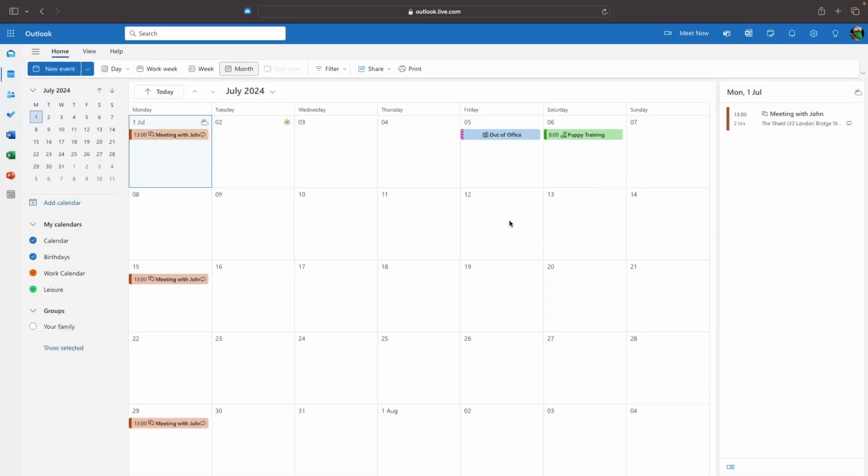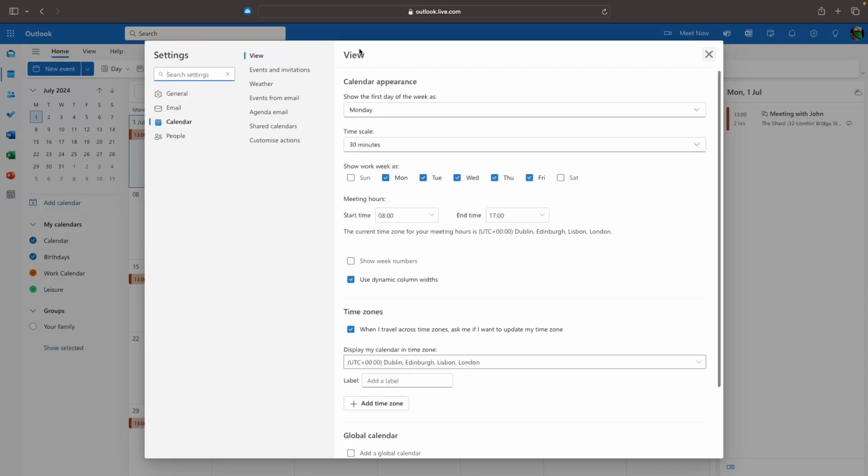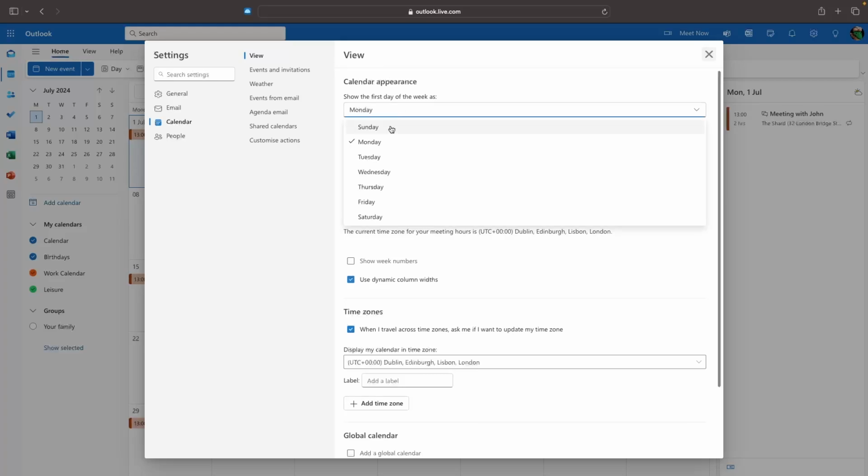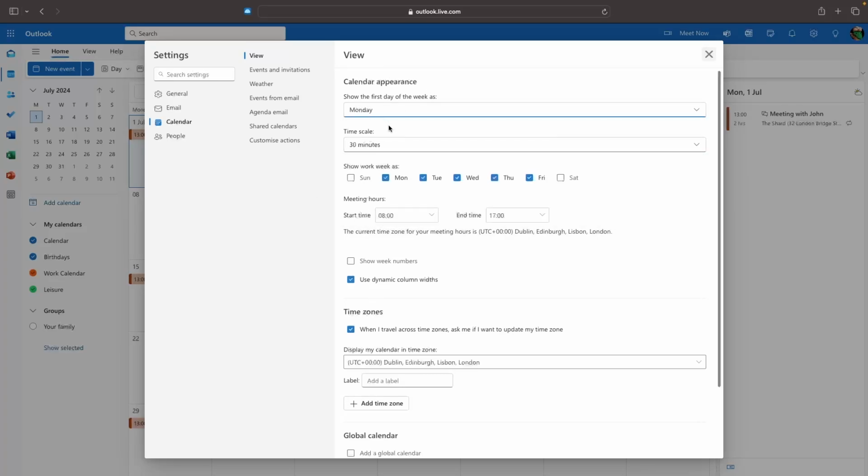The final thing that I want to show you inside of Outlook Calendar is just some backend settings and preferences that you might want to set up to improve your experience. To do this, we just click on this settings icon in the top right corner. And then we can see these are all of the settings that we can access. So for example, we have calendar appearance. We can set the first day of the week right here. Now I'm going to leave this as Monday.